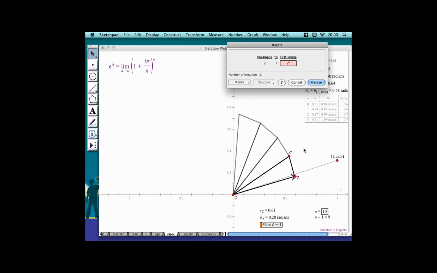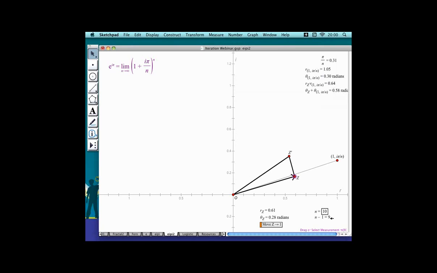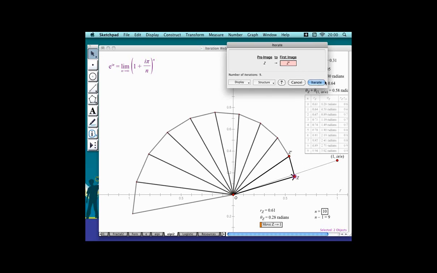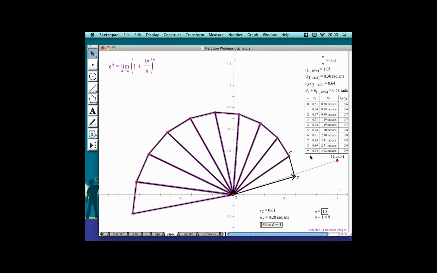Oops, my mistake. I forgot to hold the shift key down to get iterate to depth. Transform, iterate to depth. Now this time I'll do it 9 times. There we go, 9 times. That's good. So go ahead with the iteration and get rid of the table.